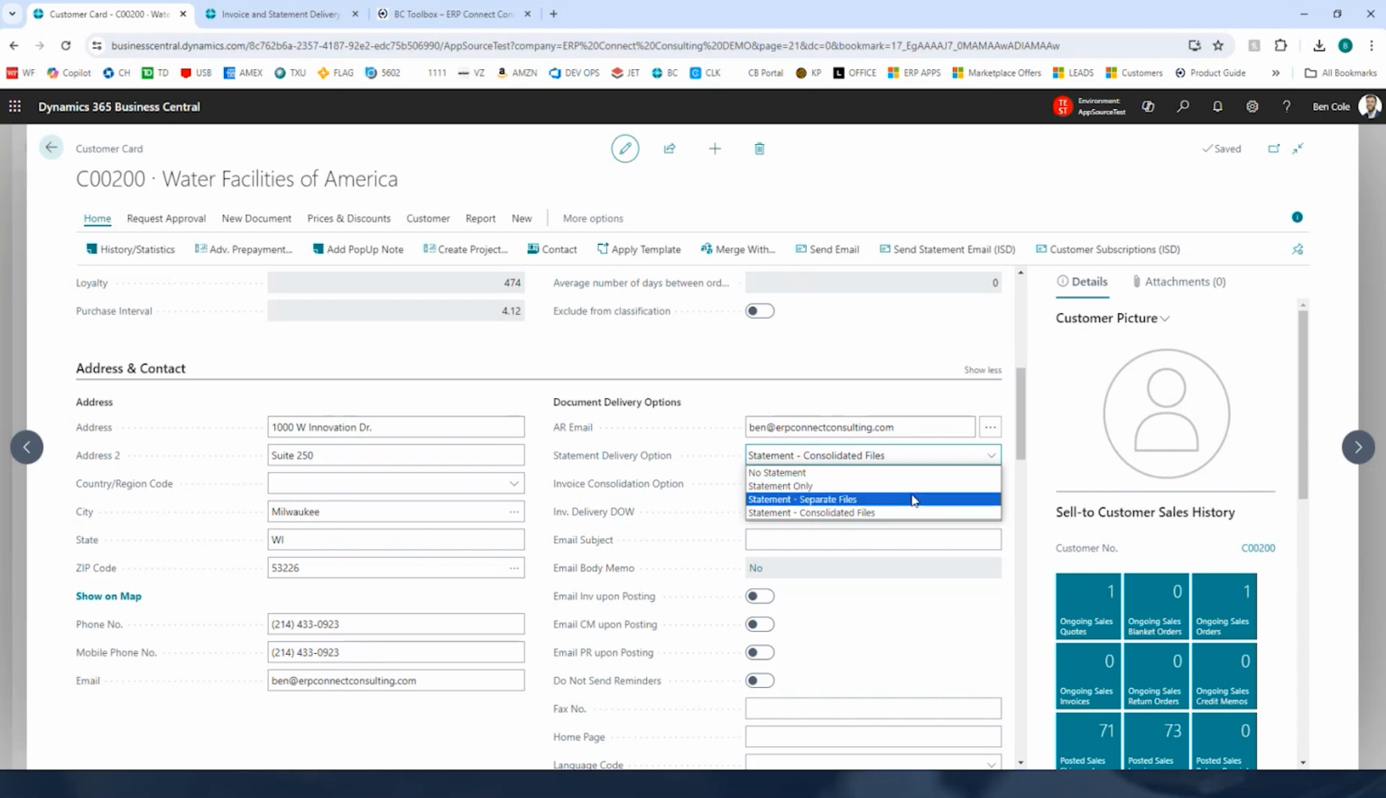And then separate files would do the same thing we just saw, except every email would be its own attachment. So in this case, I had like 6 or 7 invoices. Each of those invoices would be a separate file. So you'd have 7 or 8 different attachments on the email that you're getting. One being the statement, and then all the others being the actual invoice copies that are set there.